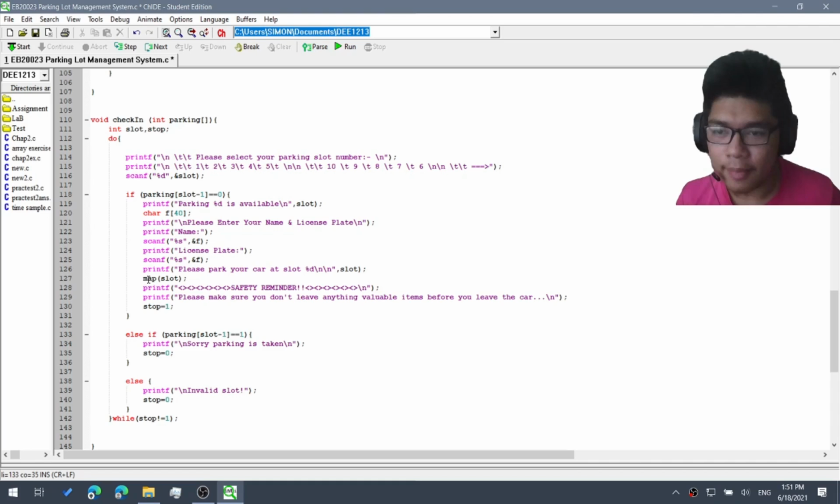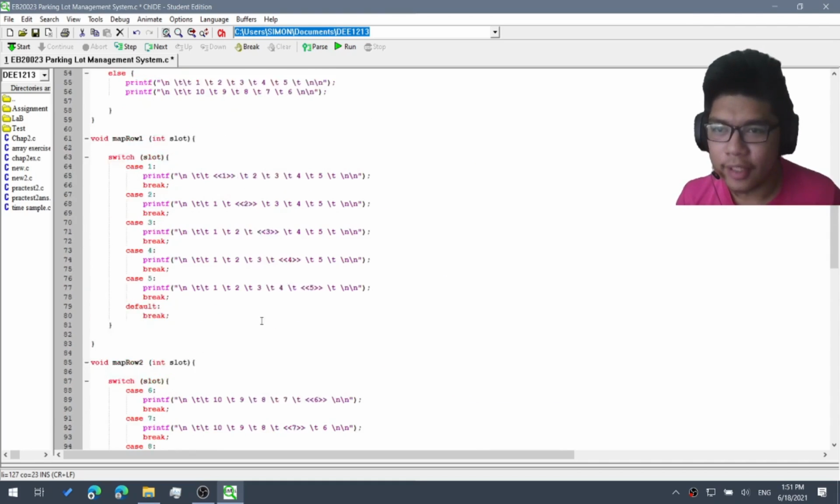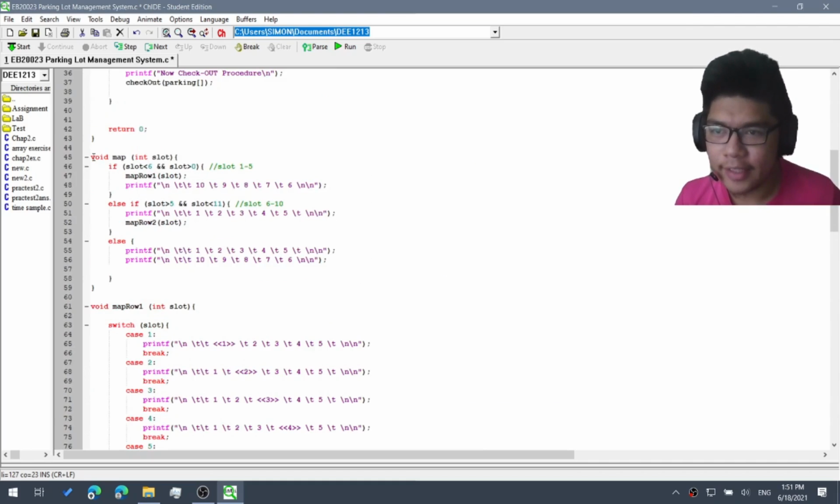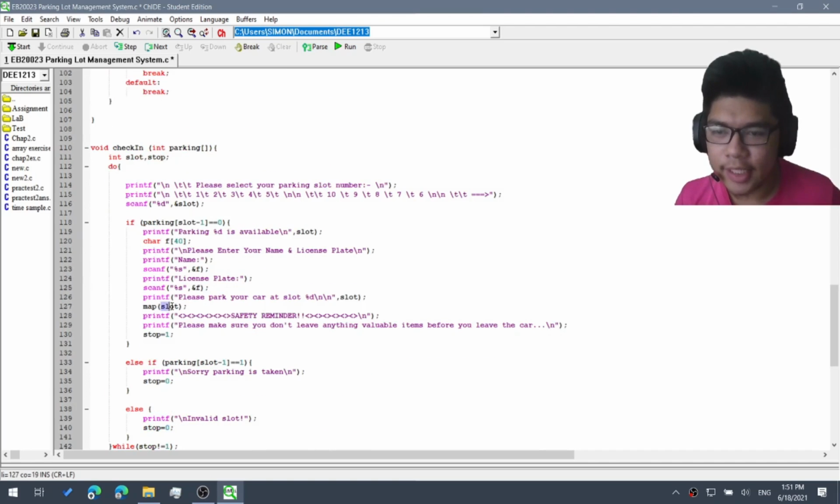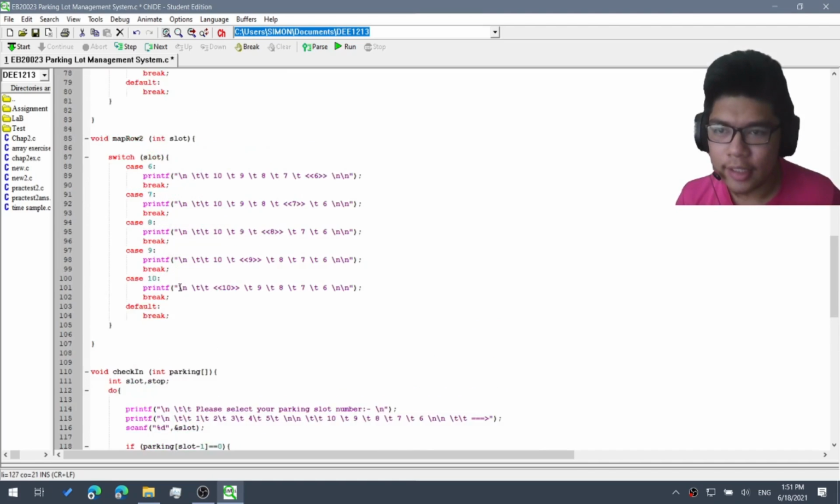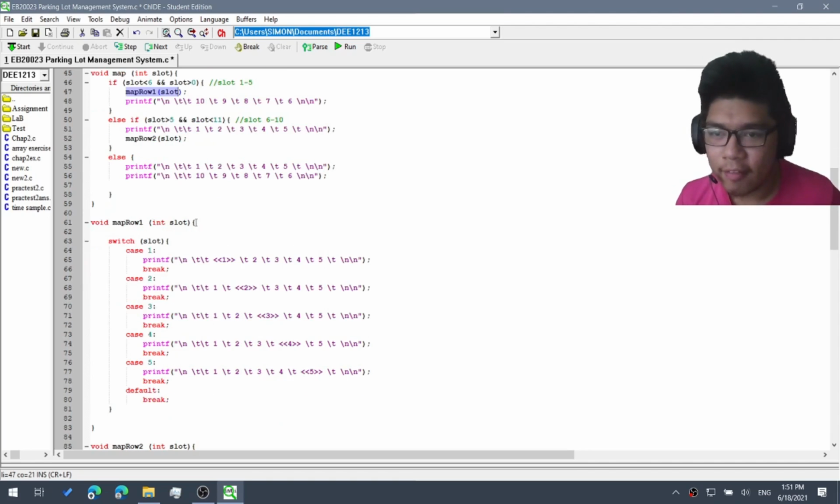And now I would want to talk about the map. For the map, we have 3 functions. The first main function for the map takes in the slot. Since slot 1 is available, it will take in that slot and put it in here. In this function, it compares. If it is slot 1 to 5, so it is on the first row, then it will run another function, map row 1. For map row 1, it is a switch case, so case number 1, so 1 to 5.